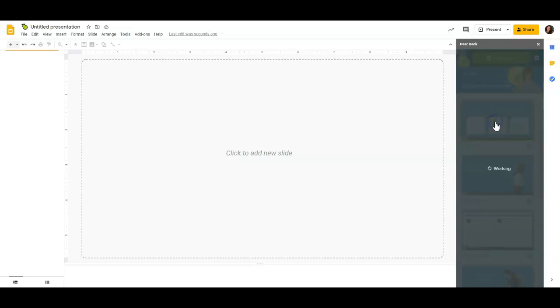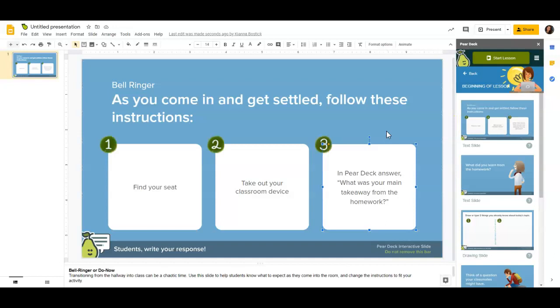This is actually my most favorite slide to use for Pear Deck, just because I love the instructions it gives when the students come in. You can edit anything on any of these slides because, again, it is just a Google slide. Everything is up for grabs. Bell ringer: as you come in and get settled, follow these instructions. Find your seat, take out your classroom device, and in Pear Deck answer: what was your main takeaway from the homework? This is actually really great. You might not want to edit this, but you can.